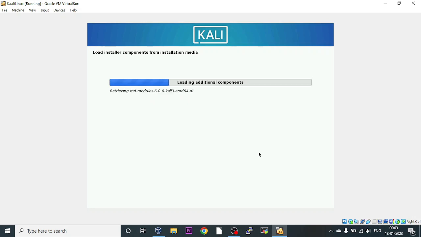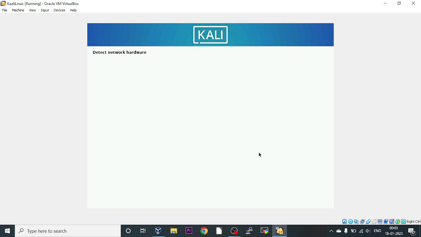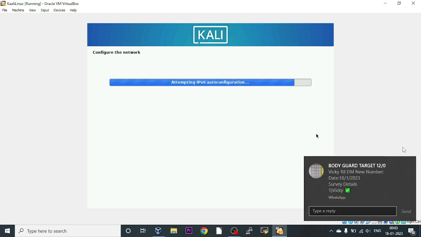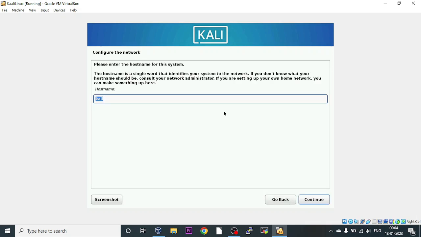It will take some time. It depends purely on your hardware configuration. Now it is configuring the network. Here, configure the network. It is asking for a host name, so I'll enter Kali.